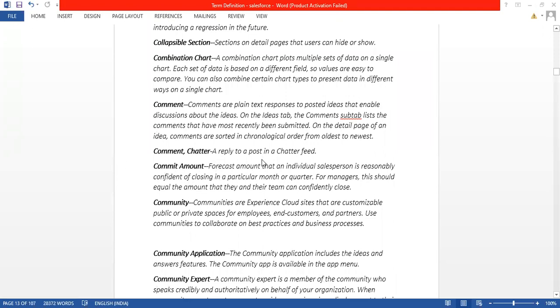Commit amount: the forecast amount that an individual salesperson is confident of closing in a particular month or period, a requirement for the managers. This should equal the amount that they and their team can confidently close.